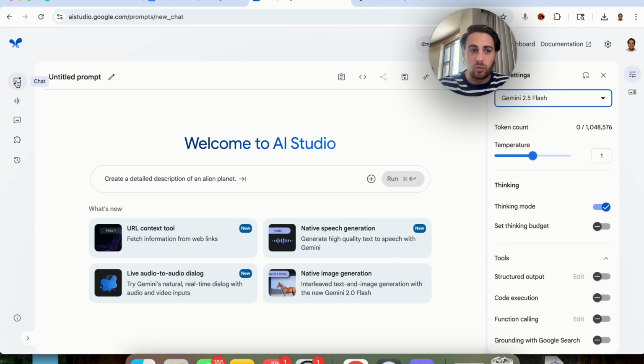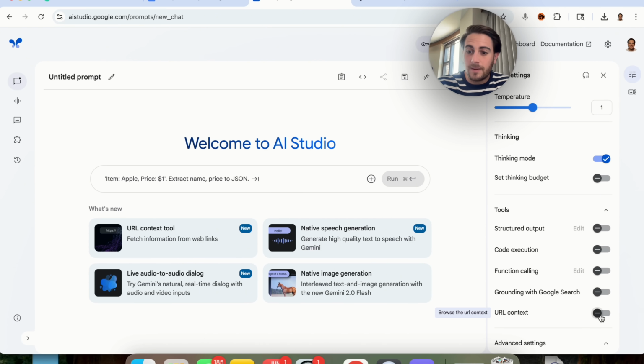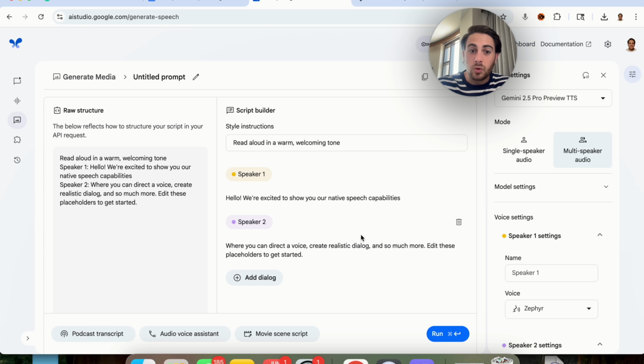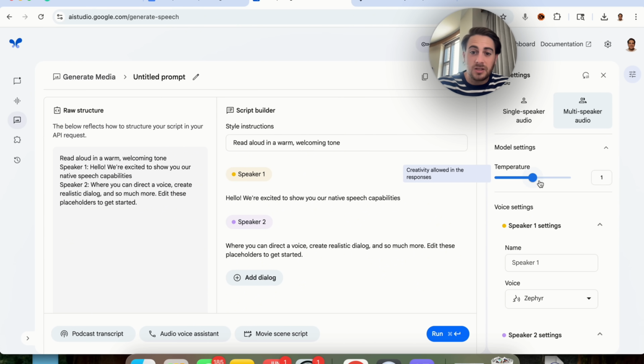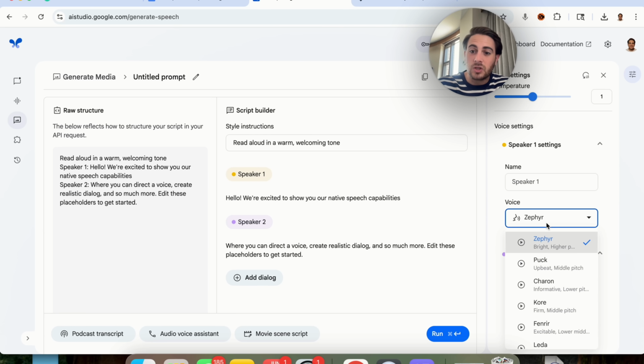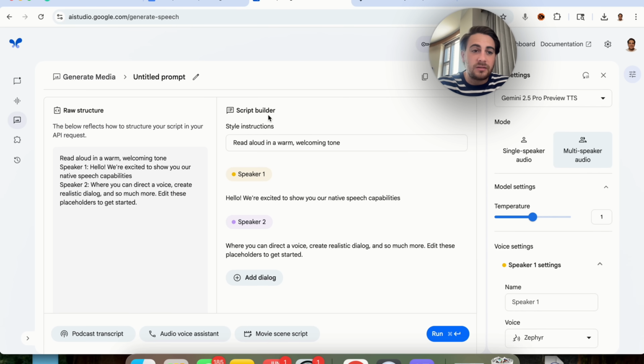In addition to that, if we come over into chat right here, you'll see that they now have the URL context tool. This allows you to fetch information from website links when you're doing a prompt for something. All you have to do to turn that on is just come over here and toggle this on. They also have native speech generation. What does this mean? Text-to-speech. You can now actually do text-to-speech right from within AI Studio, and you could come over here and make it single speech or multi-speech. You could actually change the model settings, so how creative it's going to be, and you could change the voices of all of the different speakers here.